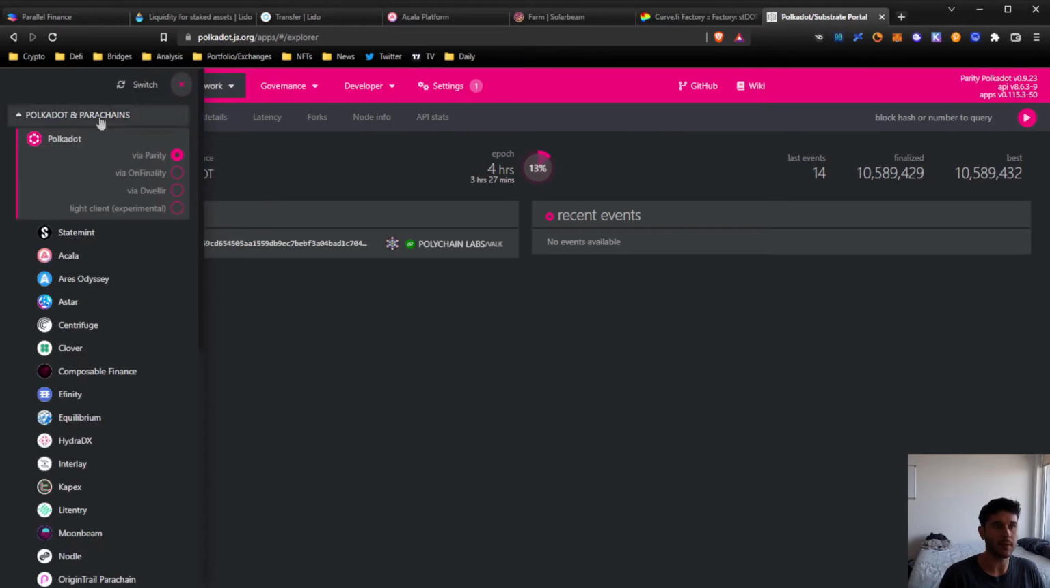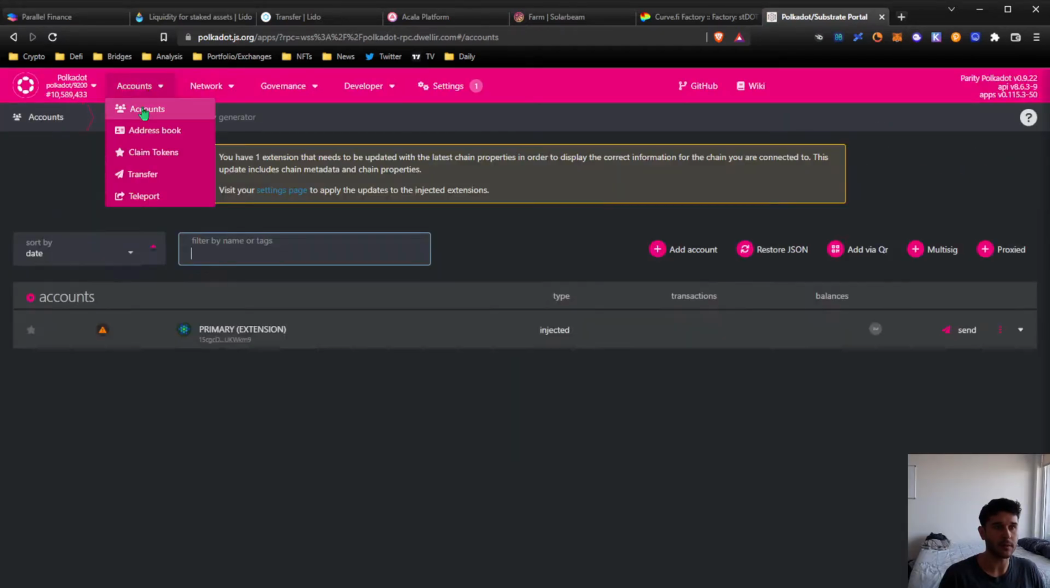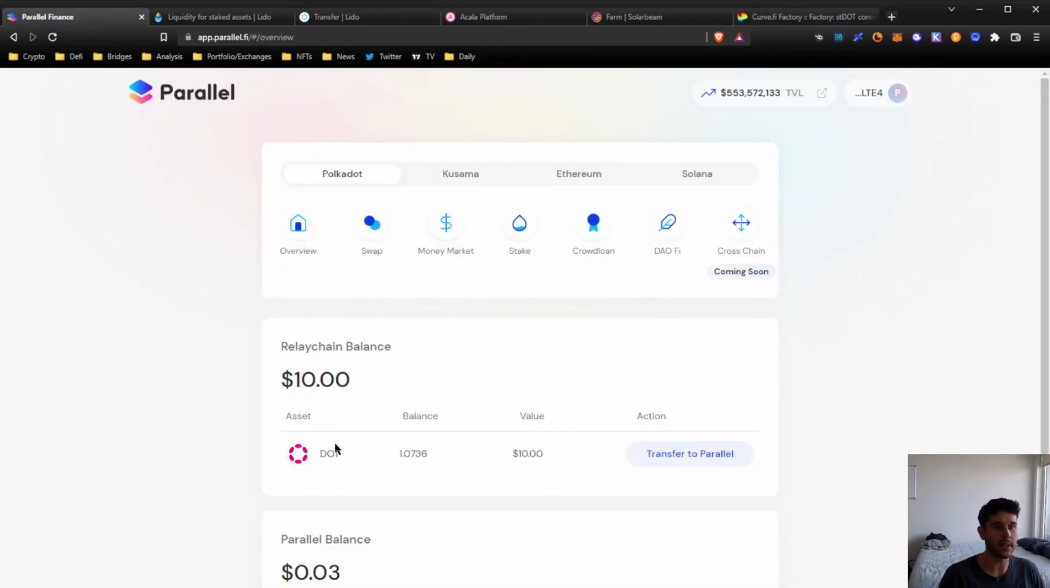Go to the top left up here. Make sure you hit the Polkadot section, switch if you're not already on it. Go to accounts, and then this wallet right here is where you're going to send the DOT to. So if you have DOT sitting on an exchange, you would send it to that wallet right there. Make sure to do a test transaction first just to make sure everything works. Once you have that DOT on the relay chain, then it should show up right here.